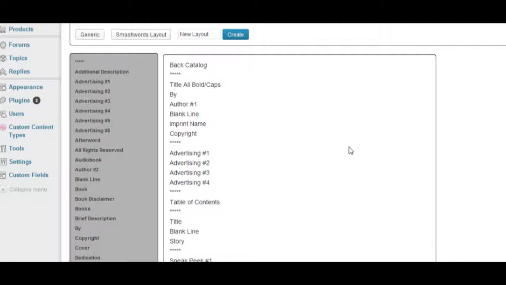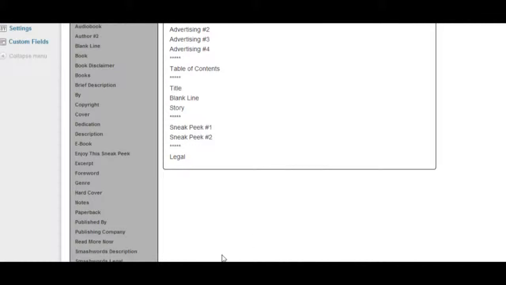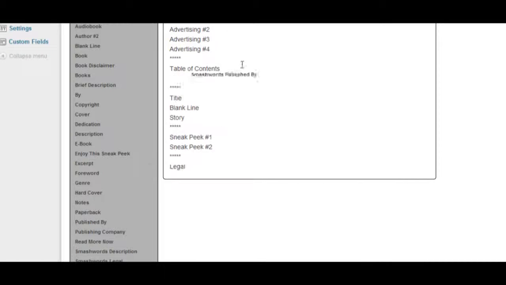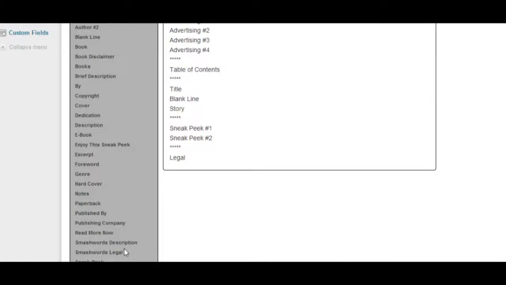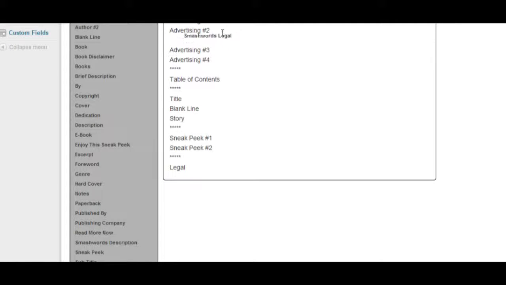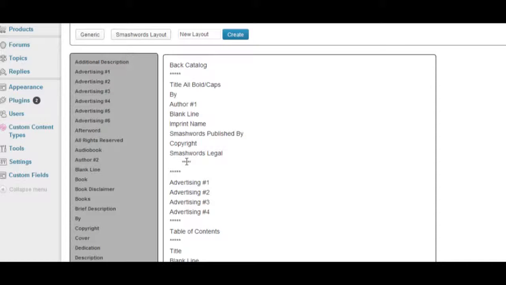First of all, if you work with Smashwords, you know that you need to add in the legal and the published by. So let's first grab the published by, move it up, and put it underneath the imprint name. And then we need to add in the Smashwords legal, so we'll move that up as well. We will put that underneath the copyright, but we'll separate them by an asterisk.